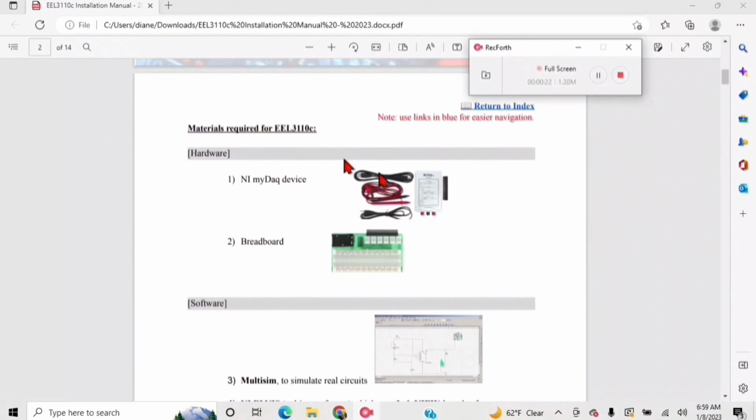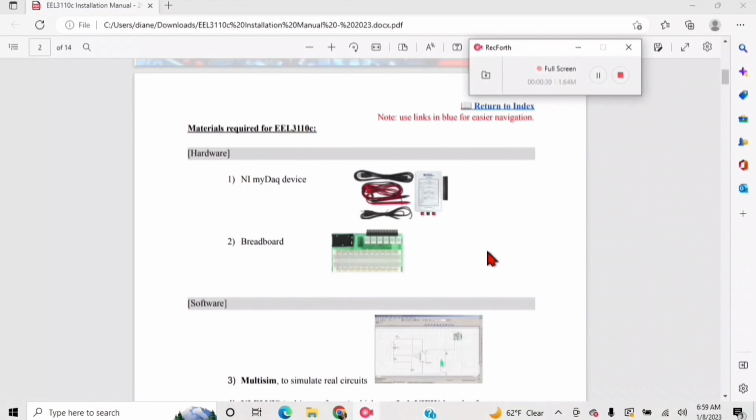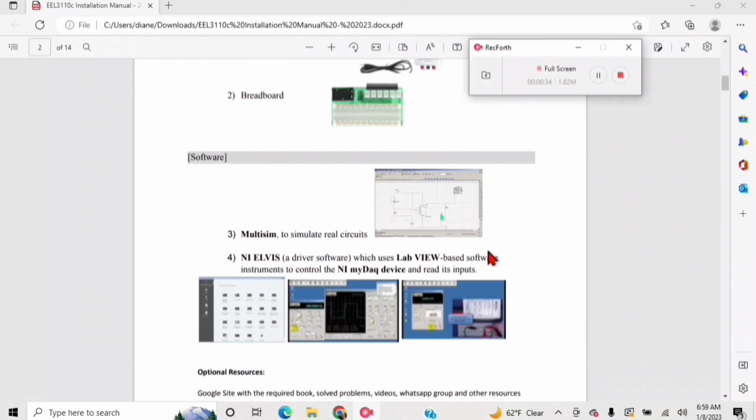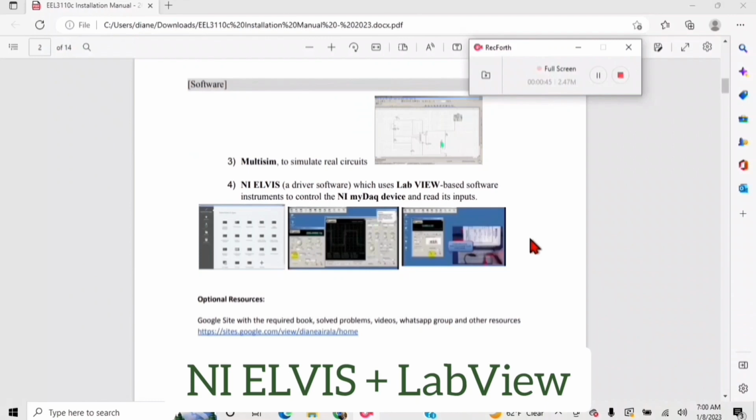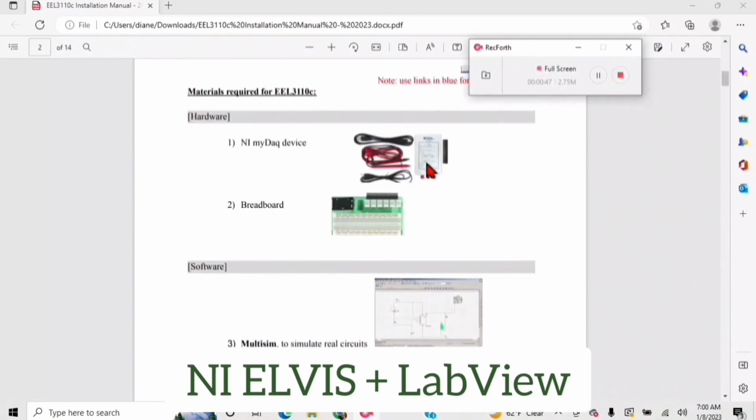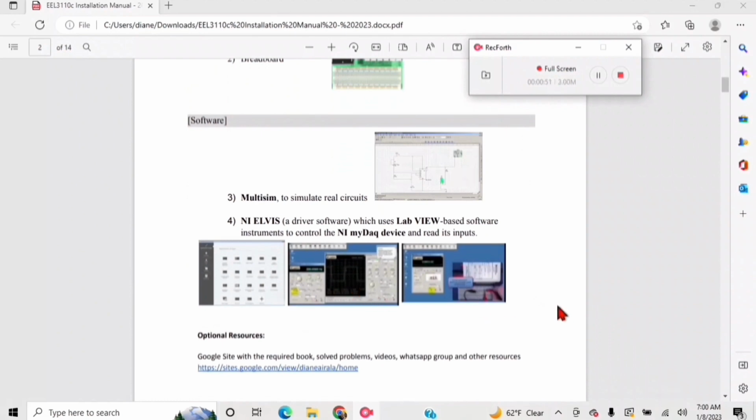If you scroll down, you will see the materials required: the NI-MyDAC device, the breadboard, and components that all come in the box that I previously mentioned. Then you have the software. First of all, Multisim, to simulate real circuits. Next, you have Elvis, which is the driver software. It uses LabView-based software instruments to control the NI-MyDAC device and read its inputs.